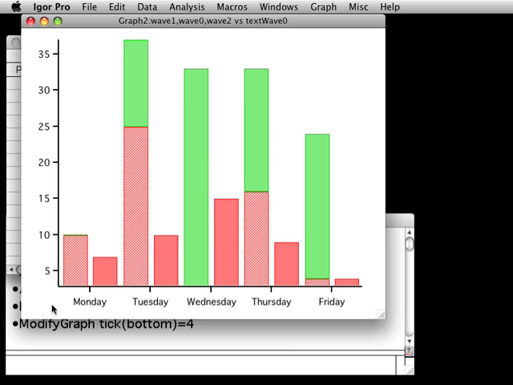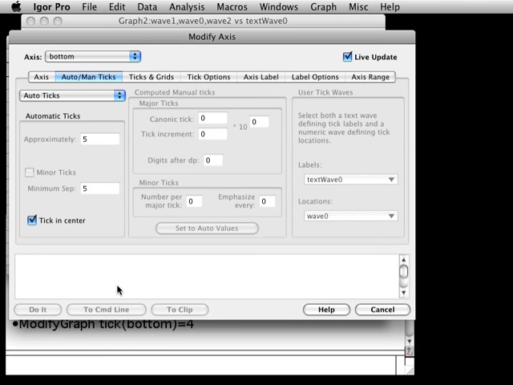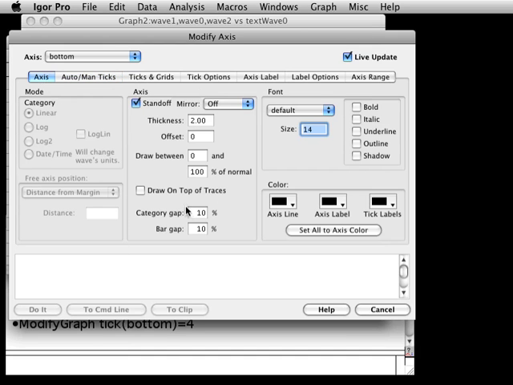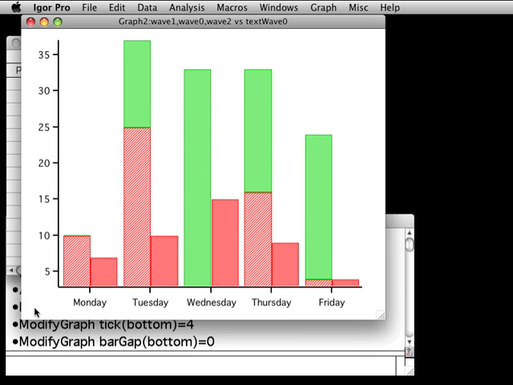It's also easy to change the spacing between the bars within a category and between categories. Double-click on the bottom axis to bring up the Modify Axis dialog. Click the Axis tab and then change the value of bar gap to 0 and click Do It. Notice that the bars within a group are now touching.